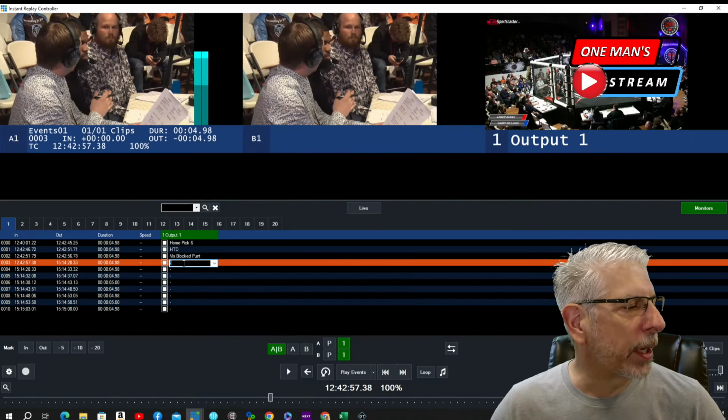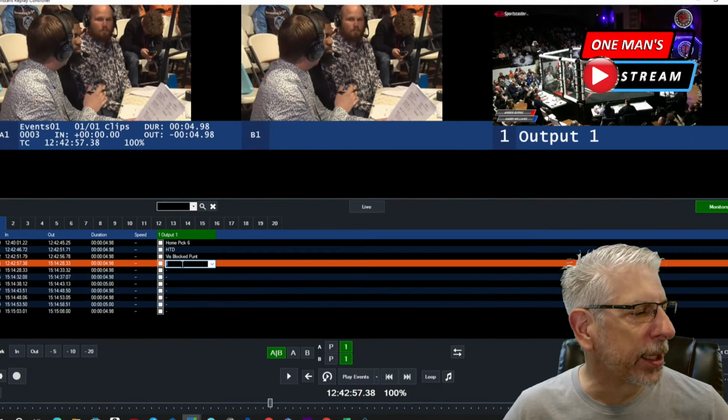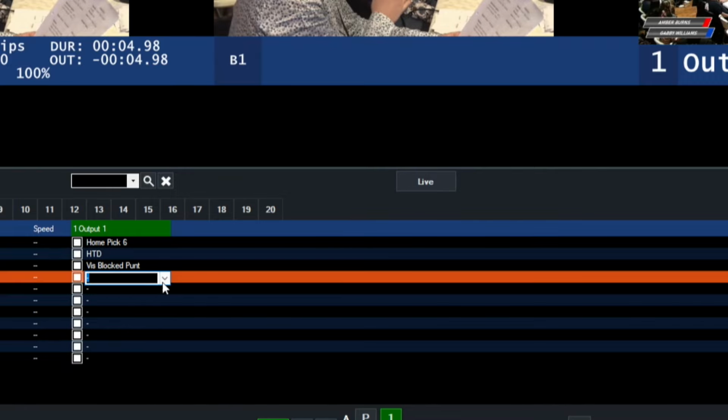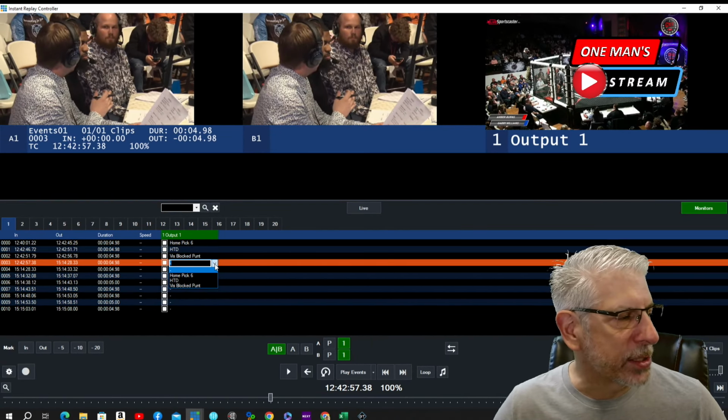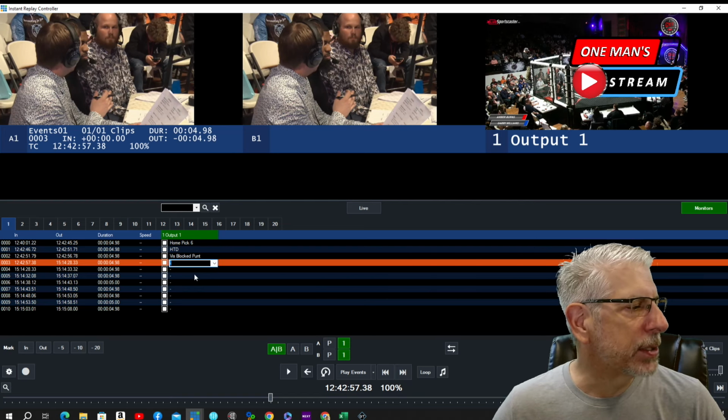The way that you would normally have to deal with these is you'd have to right click and then go to your keyboard and type it in. After you type it in the first time, you have a drop down menu. You can select from that. But this is going to be so much easier.